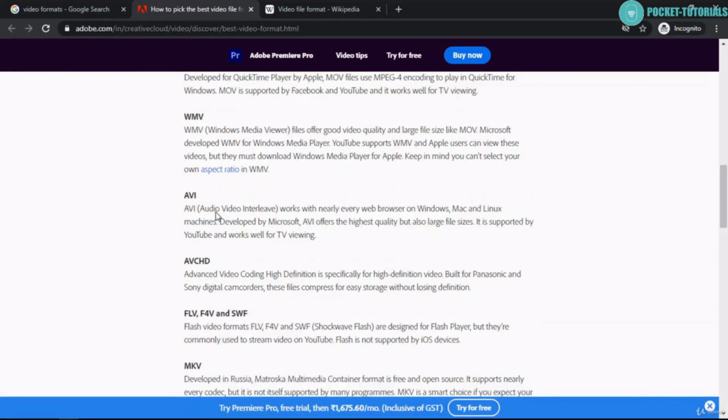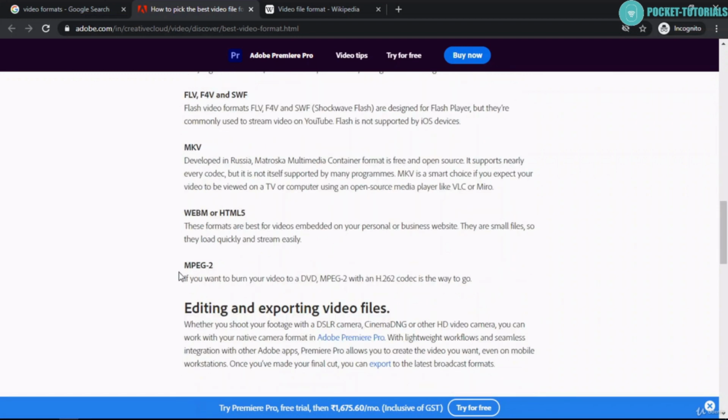Next, if you want to create a video for your website, basically you want to post video on your website, they recommend using WebM or HTML5. These formats are best for videos embedded on your personal or business website. Why? Because they are small in size and they load quickly and stream easily.